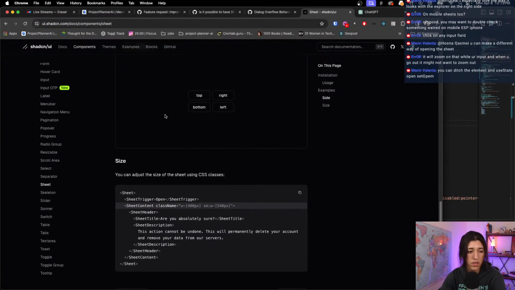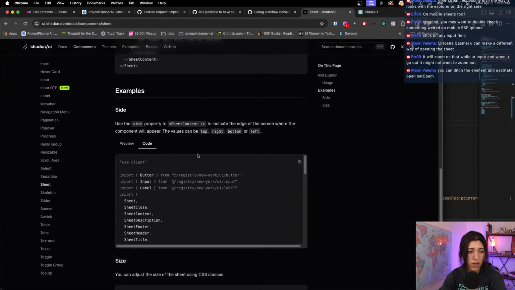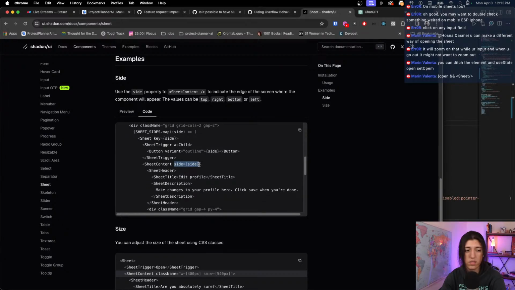And this is where you're changing it within the sheet content. You would add a parameter. There's a parameter called side. So if you go here, right here, this one, side. If you can see that.